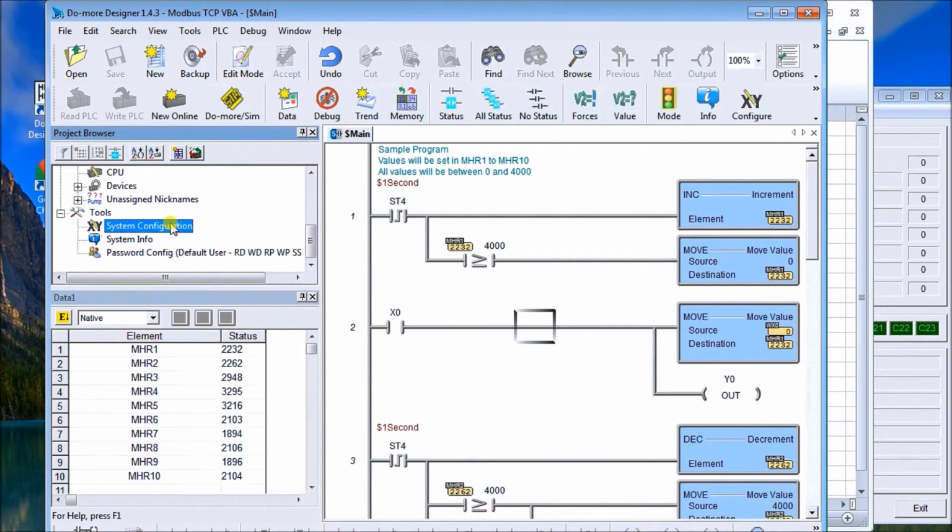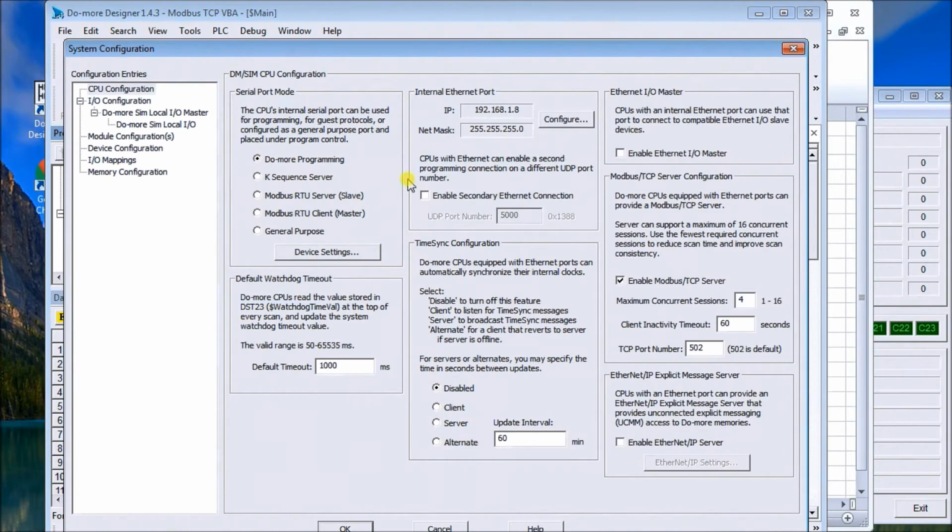Now, when you call up the simulator, it actually assigns it already. So if you go back to the Do More Designer, under the system configuration, the address is located right here. Now, if this is the actual controller, you would just configure that to the address that you have. The other important thing is to make sure that the Modbus TCP server is actually enabled, and the default port is 502.